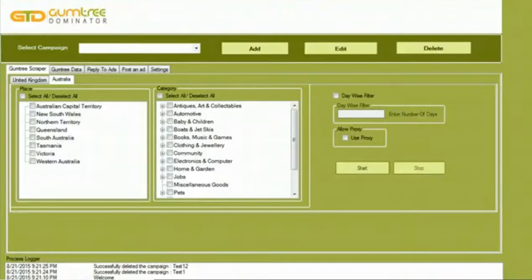So in this video we're gonna explore the feature Gumtree Scraper. Okay, so let's start with the video tutorial. So I'm gonna click on Gumtree Scraper and I'm gonna click on Australia.